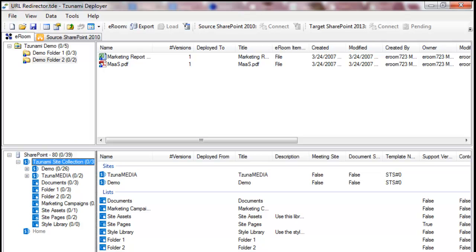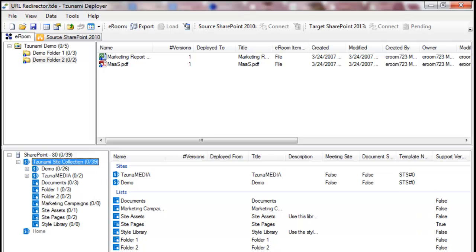Although we'll be using eRoom as an example for this demo, the tool can be used with almost all legacy systems and all versions of SharePoint. Speak with a Tzunami representative to find out if the URL redirector meets your migration project's requirements.